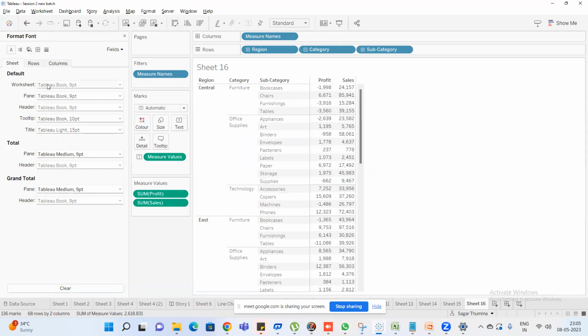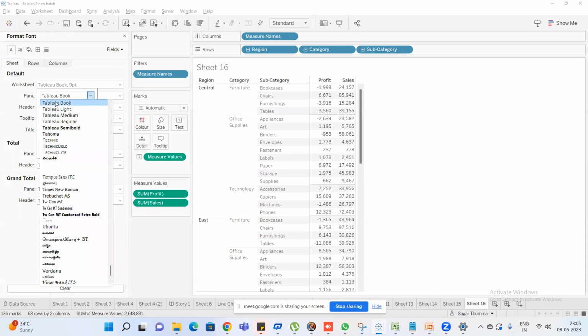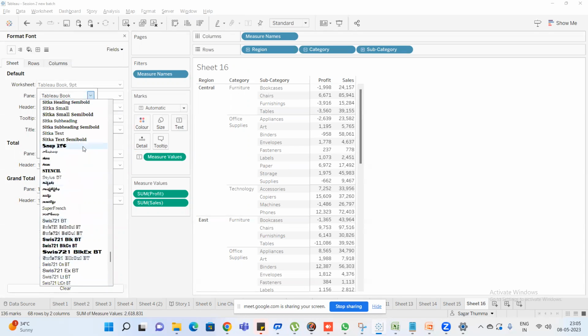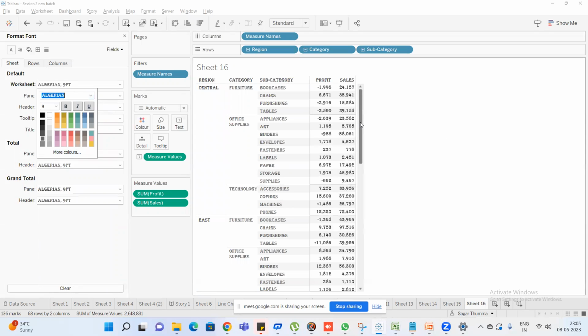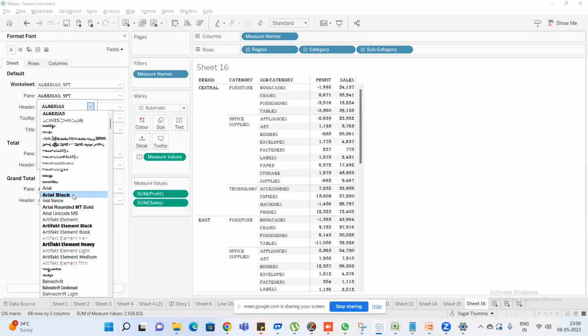The worksheet is having Tableau Book 9. This is the font name. If you want to put Arial or a different font, Algerian, yeah, you can change it here. If you change it at the worksheet level, it will change for the worksheet. Let's say I have selected it for the worksheet, and in pane I want to see a different font. So I'll select Arial Black.